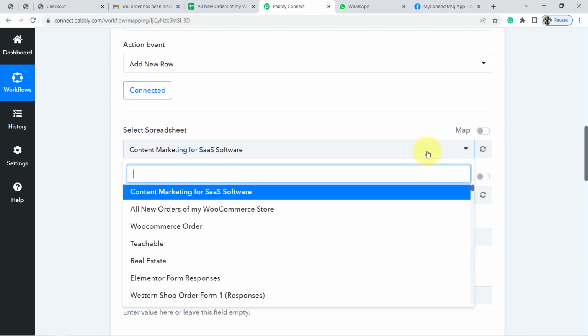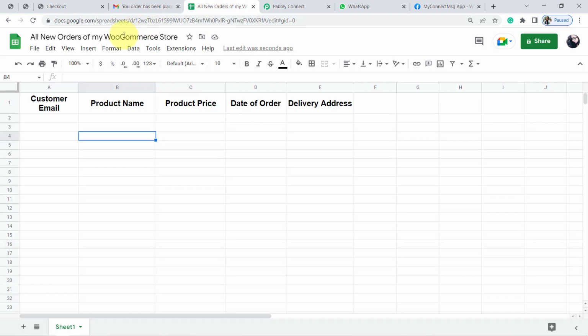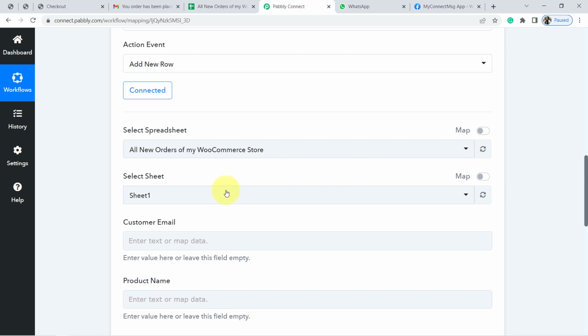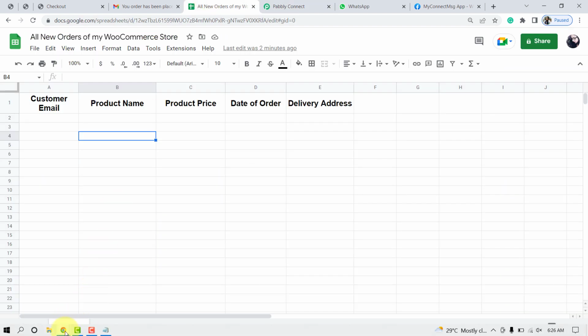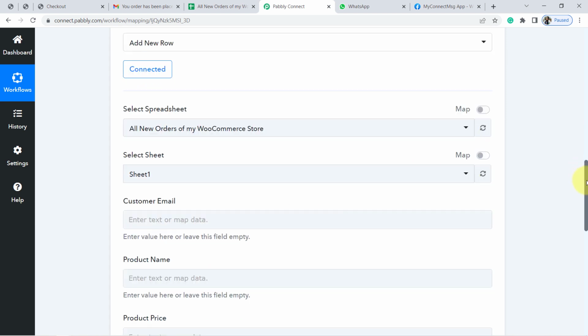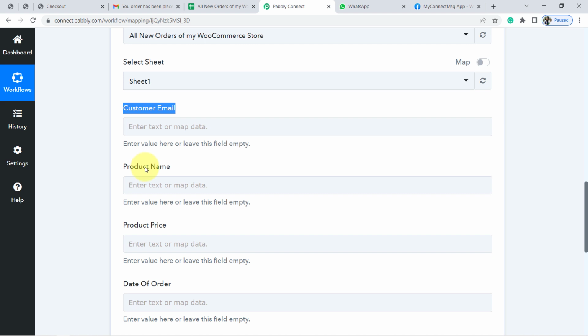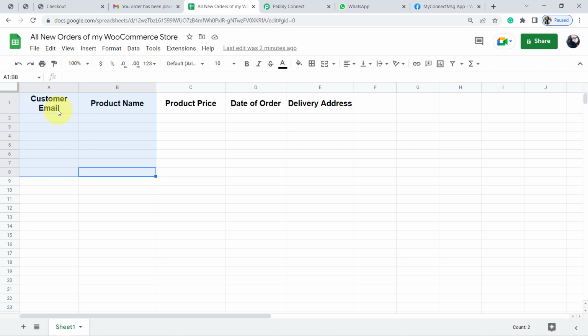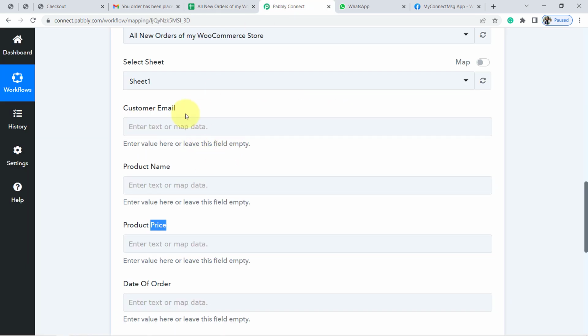I have several Google Sheets in my account, and all of them are visible because I am now connected. My sheet is all new orders of my WooCommerce store which I have just created. I have selected it. Sheet 1, yes, it is here. What is the customer email? These fields are available here because I have created these columns in my spreadsheet, that is why the same fields are visible here.